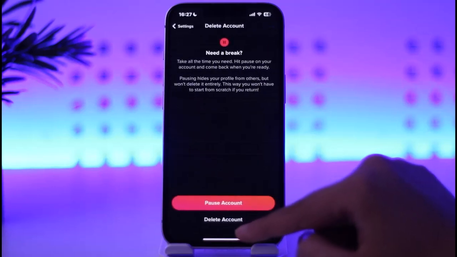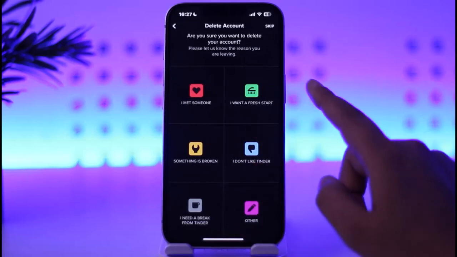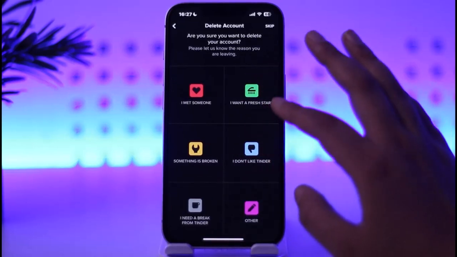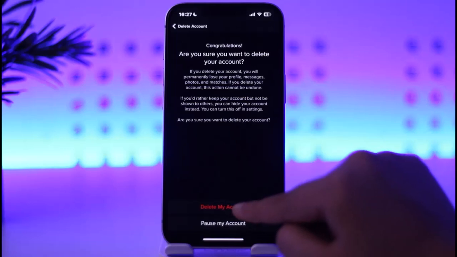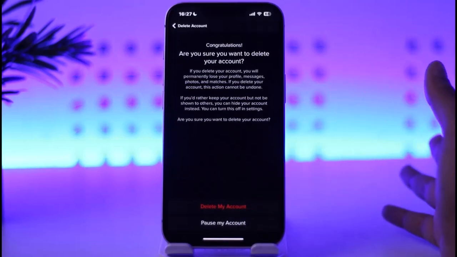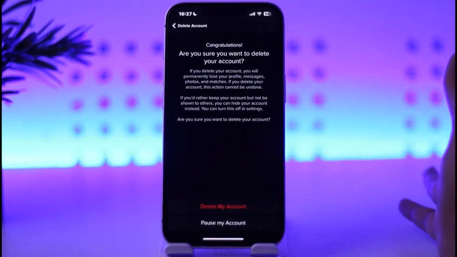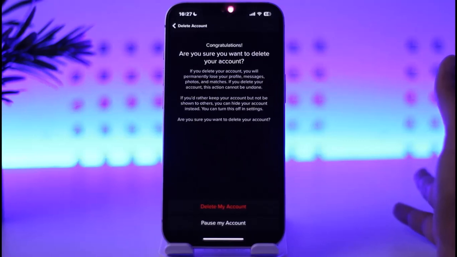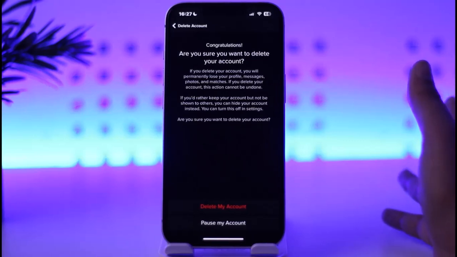Tap on it, and now you simply have to tap on this delete account option again. Then simply choose a reason. Once you have chosen that reason, you will again tap on delete my account, and you will be able to provide a verification method. Once you have provided that, you will be able to delete your account, and that is it.